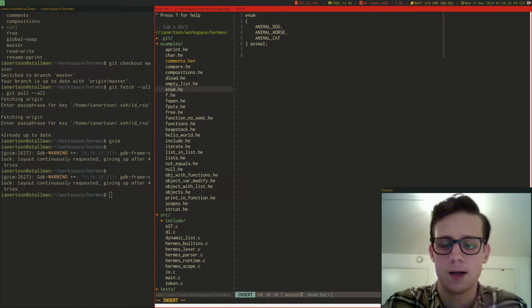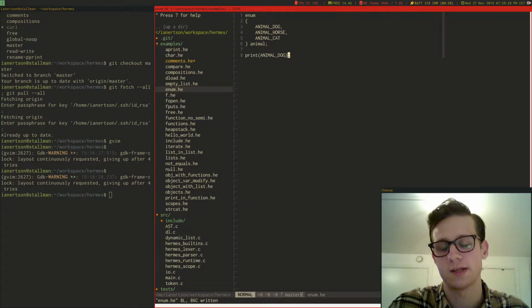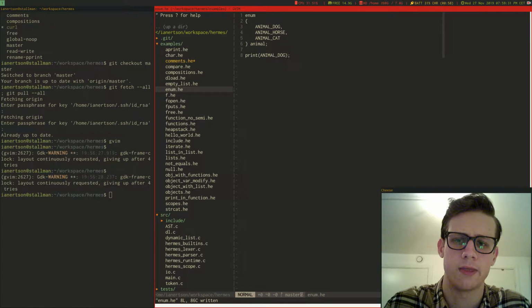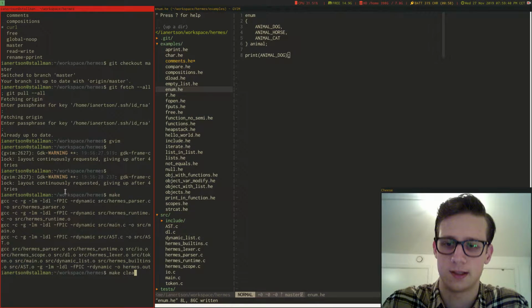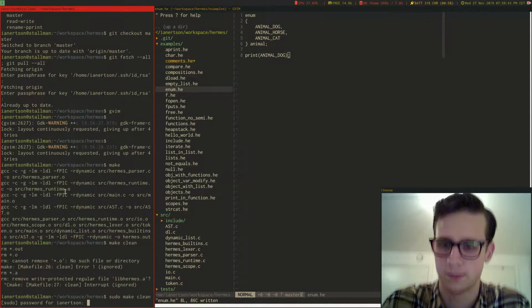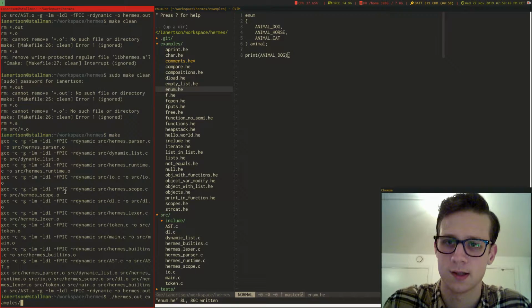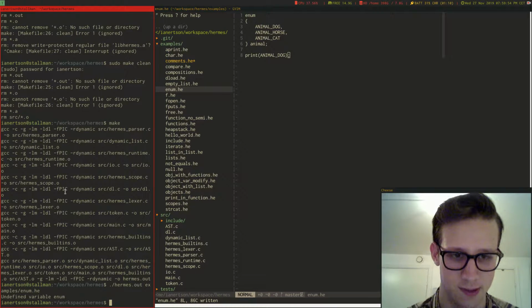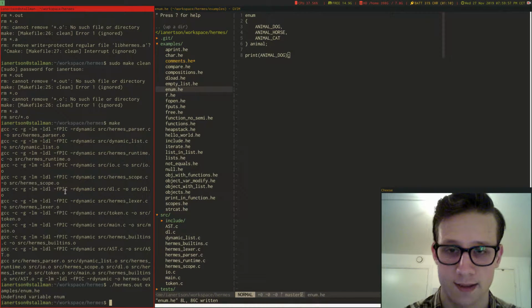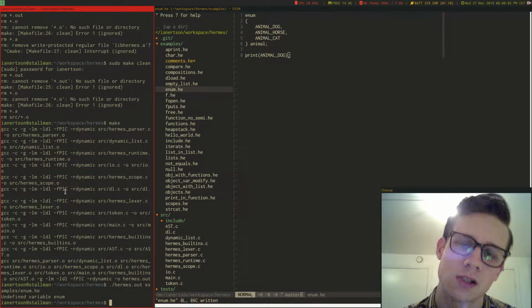So let's just do this, print Animal dog. And my expected behavior of this is going to be a 0, I think. Yeah, because I think it's gonna start 0, 1, 2. So let's recompile. Obviously this will not work right now. Examples, enum.he, undefined variable enum. It thinks that I'm trying to access a variable actually.